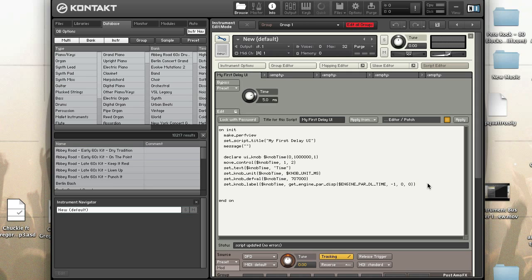All right, so one more function I like to call is make persistent. What this does is let the knob save its value when you save the instrument or when you save your project in your DAW. Okay, so now the knob is connected to the engine. Now we just need to tell it that when the knob moves on UI control knob time, we need to actually update the engine.